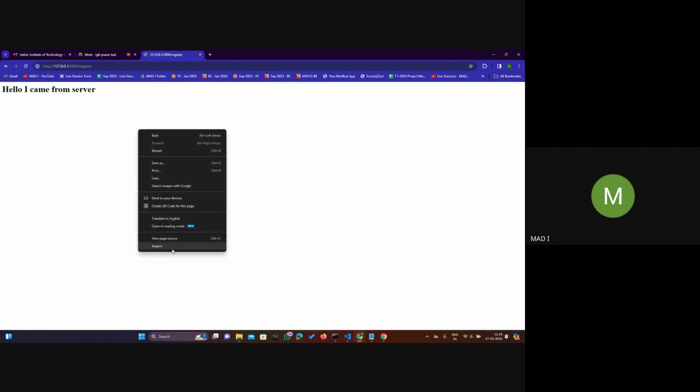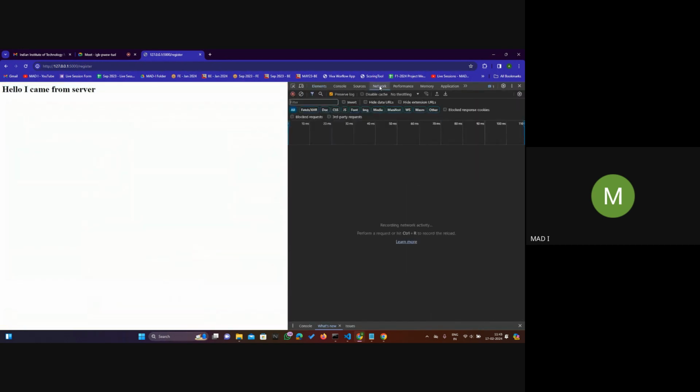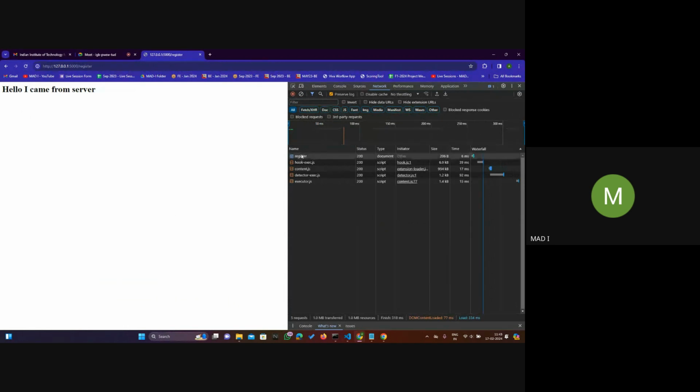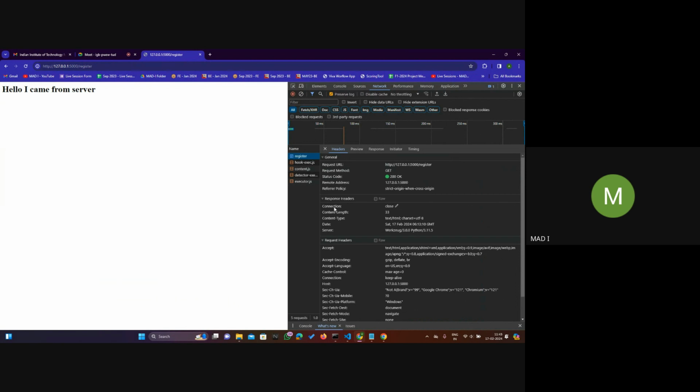So you go to inspect, and you go to network, and you see nothing here. Then you have to reload, and then you see the register page, and this is basically the register endpoint. So when I click on this, there are a few things to be noted. One is the URL from which this page is getting fetched. Then the request method. When you don't mention anything, the default method is GET, which is intuitive because you hit any URL to get information, and this is the information you're getting from the server.